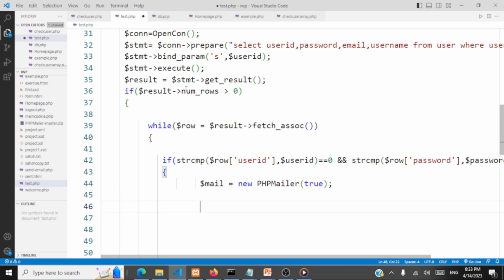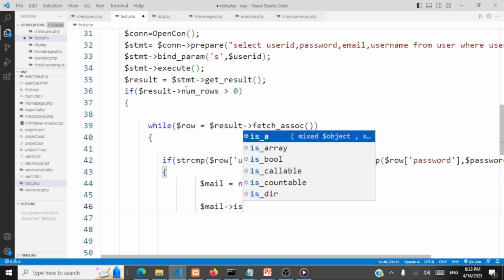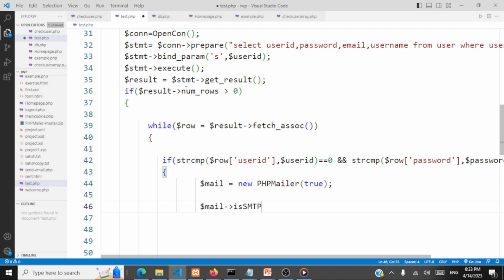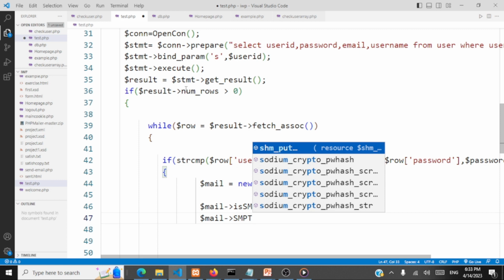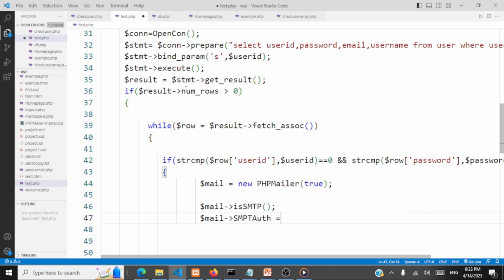And we'll use an SMTP server. So we'll say $mail is SMTP. And we're going to use authentication to log into our SMTP server. So $mail we'll call again, and we'll use the method SMTPAuth. We'll set that to true, because we are going to use the Gmail SMTP server and we are going to have authentication for that. Now we should give the credentials for the SMTP server which we are going to use.